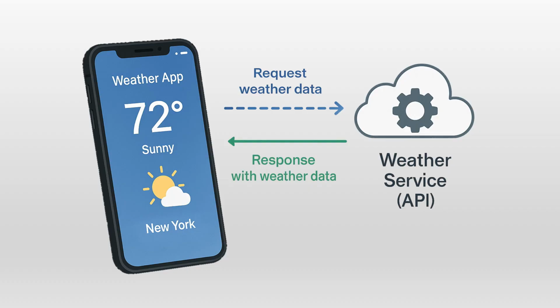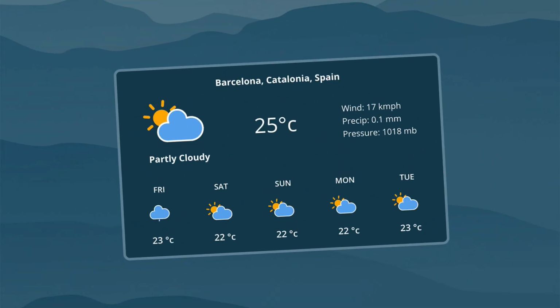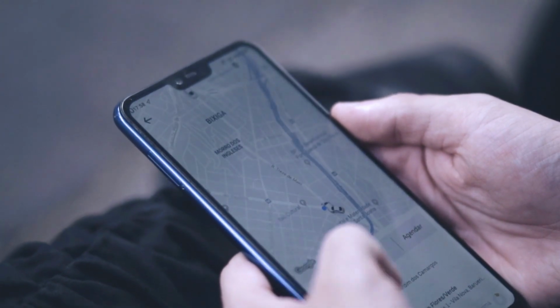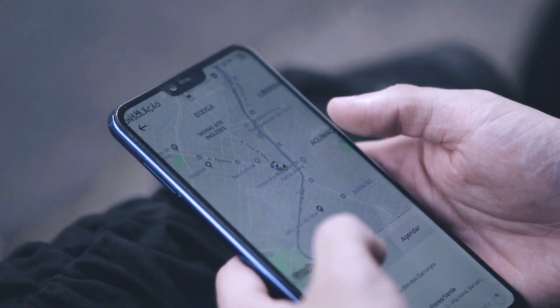It's that simple. So, when you see the weather on your phone, it's not magic, it's just an API doing its job. Here's another example. When you use an app like Uber, the app needs maps to show you where you are, where your destination is, and the route in between.